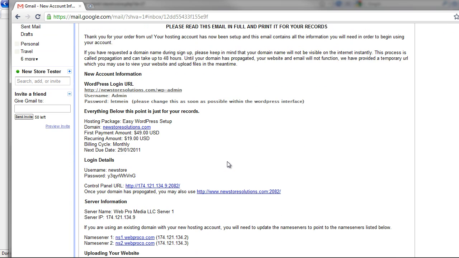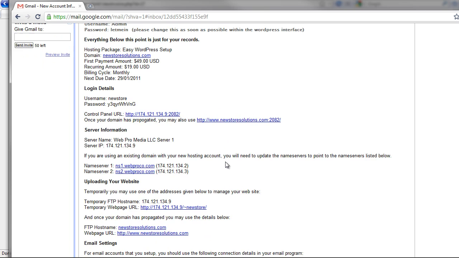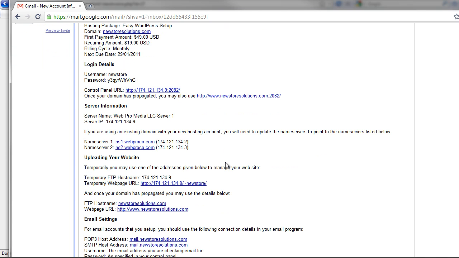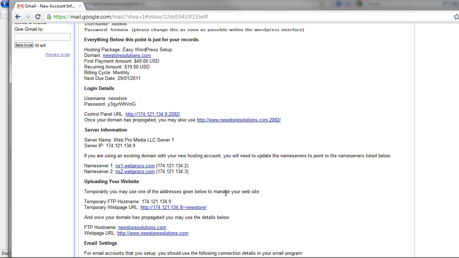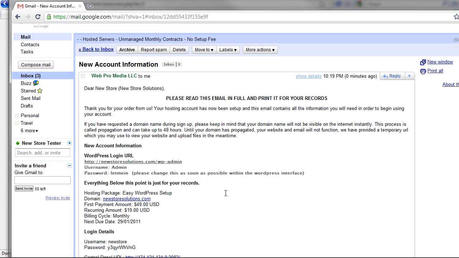So you'll see below, we say everything below this point is just for your records, and that's all it is. It's a cPanel account with FTP information and some other information. Let's say you wanted to hire a web designer or a web company. It's flexible enough that they could actually log in and do custom work for you. We don't restrict any of that. We're not trying to box you into a corner. We're just trying to make the setup process as easy as possible for people that just aren't familiar with it.